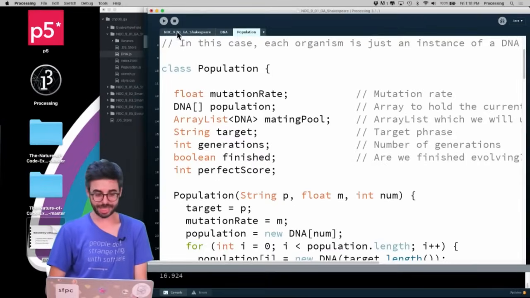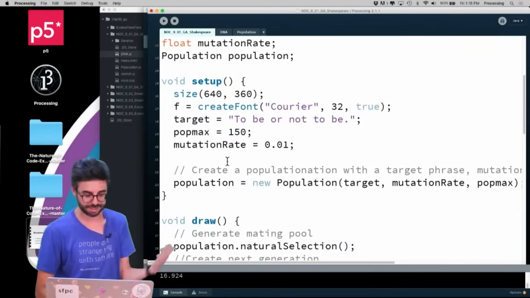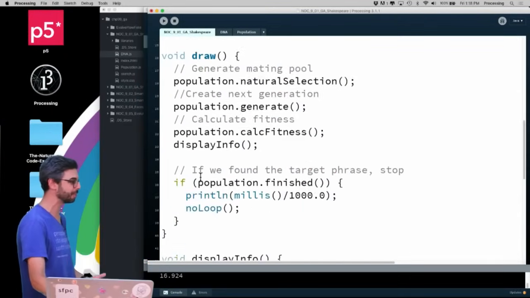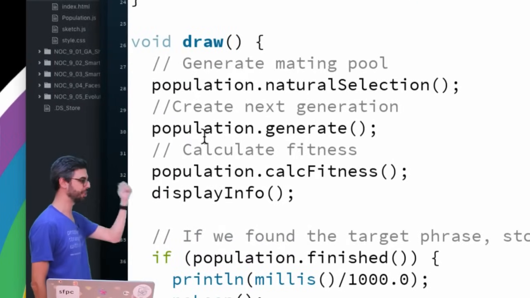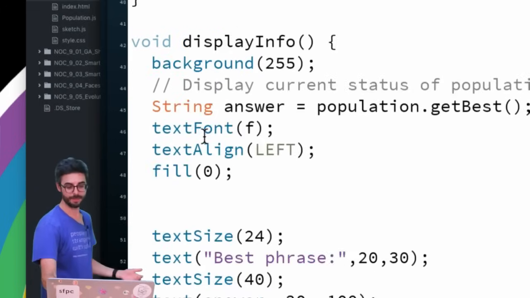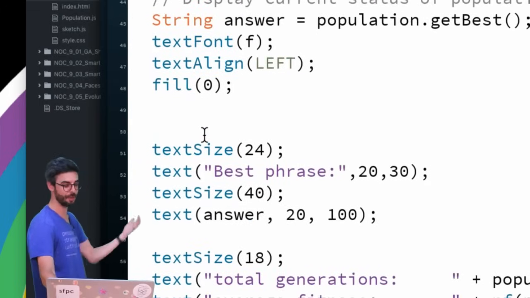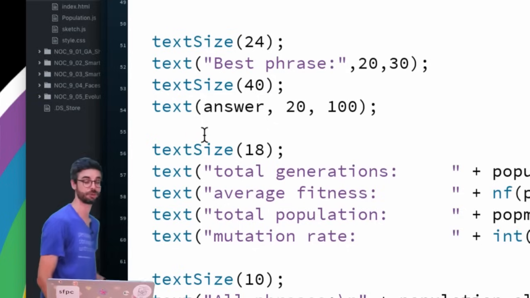But otherwise, everything is essentially the same, and you can see here I have setup, where I'm creating a population object, and draw, where these functions are being called. Natural selection, generate, calculate fitness, and various things like displaying the info by drawing text of what's going on on the screen itself.